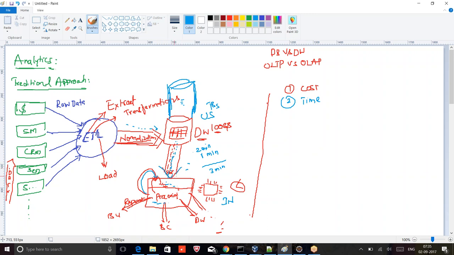Moving data from one disk to another disk is the costliest operation. If you are not moving the data, let's assume that your data is not moving, you can achieve the same with the same infrastructure. If you are not moving the data, you are processing the data, you can process that in 1 minute.